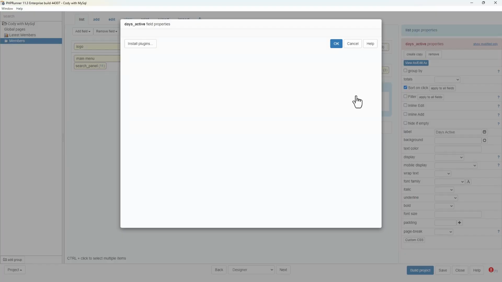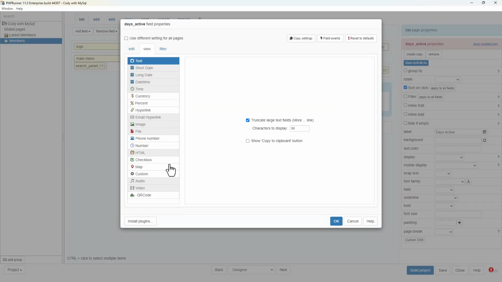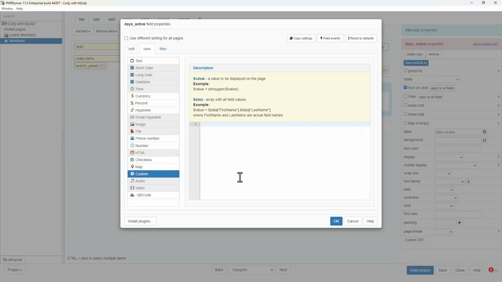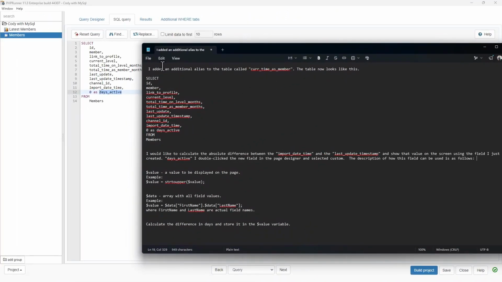In the page designer, I have set this new days active field's view handler to custom. We want to calculate the absolute value, the positive difference between the import date and the last update timestamp, so we know the exact duration of their membership on the fly. Let's write a comprehensive prompt for Cody to handle this PHP lifecycle calculation.